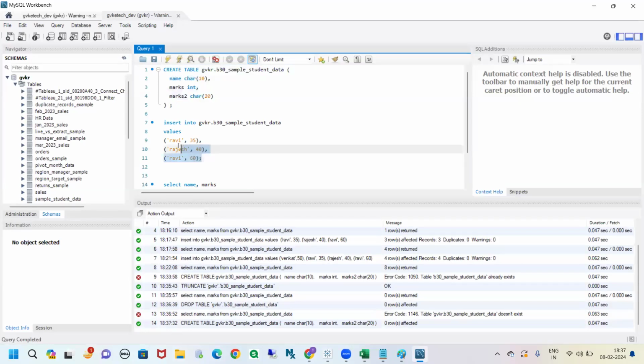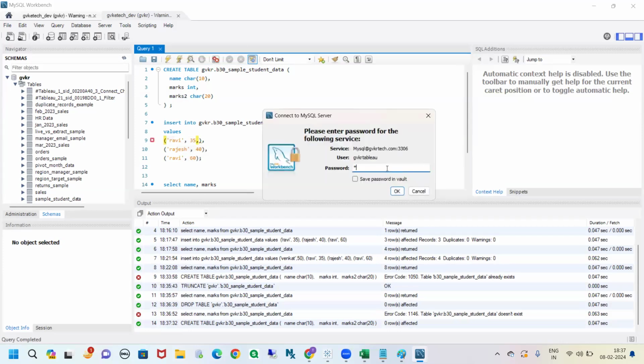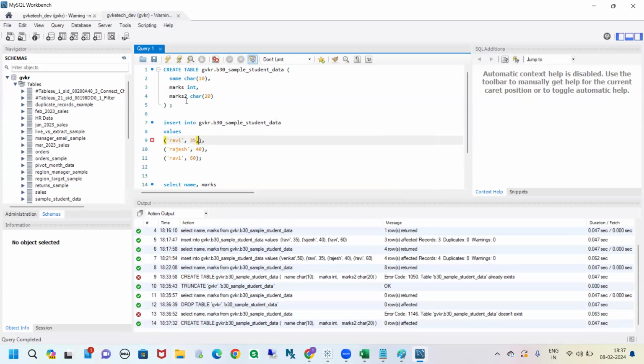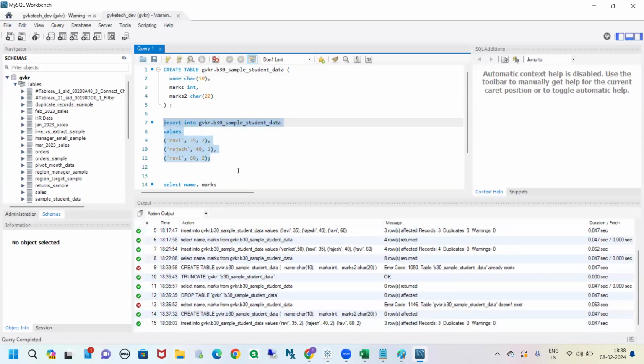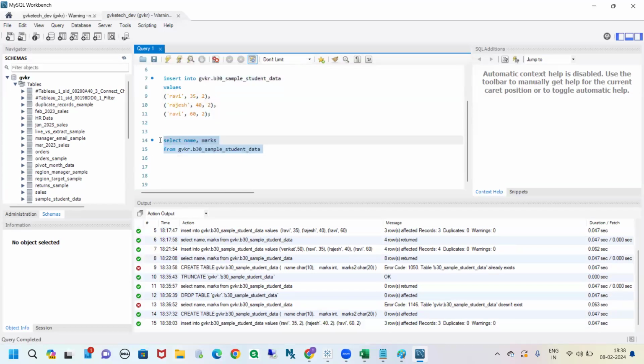I want to insert the values into that table. Now we have three columns, right? So we have to enter the third column value also here. For the third column, marks two, I'm simply taking 2 for all of them. 2 and 2. Now insert all these values into that table. Okay. Now execute the select statement.